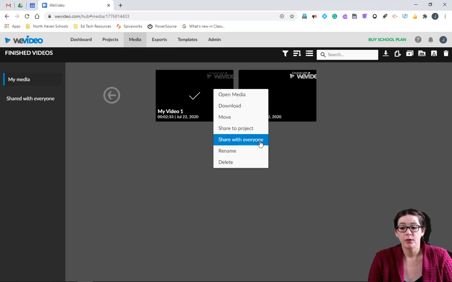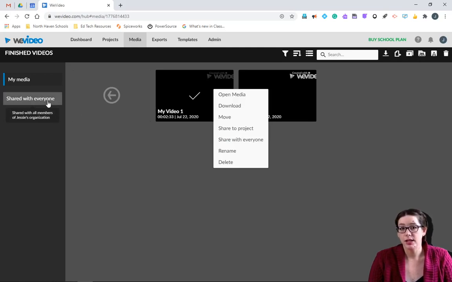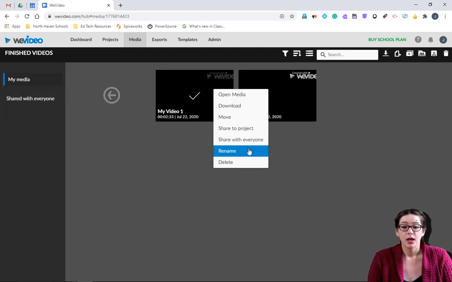You can share it with everyone. A note about the shared with everyone file, that is literally everyone in the district. So if you put something in shared with everyone, everyone in the district does have access to it. If you delete something in shared with everyone after you've put it in there, it does go away for everyone in the district. In this right click menu, you can also rename or delete.